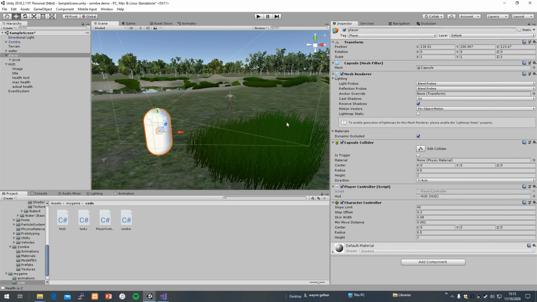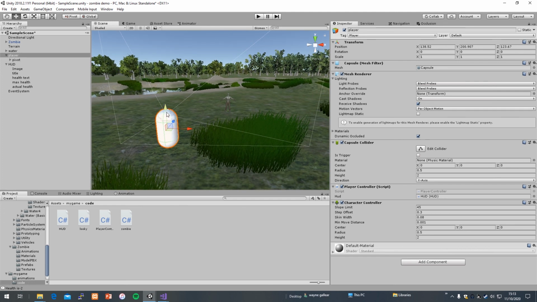So I'll just leave that for now, and later on we'll have a look at some of the other bits and pieces we can add to it as we progress.